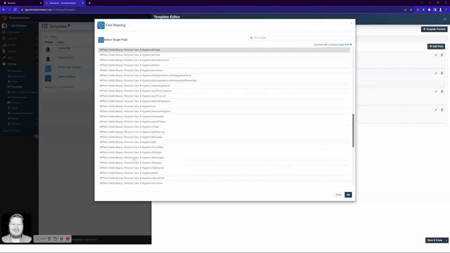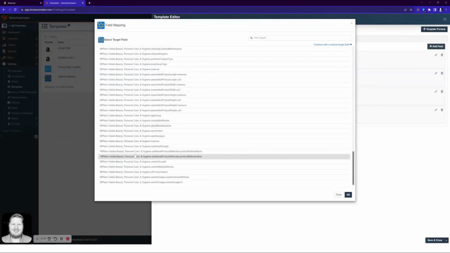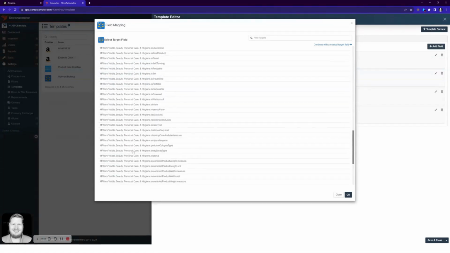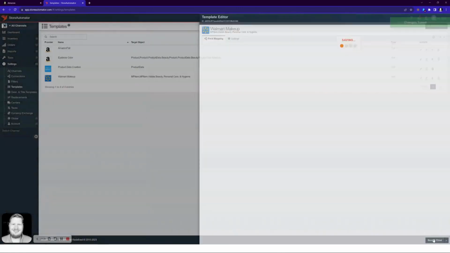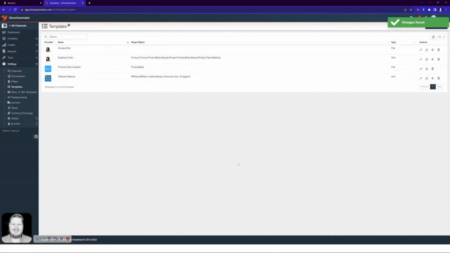Once you have all of the fields with red dots next to them added and mapped to the equivalent field on the StoreAutomator side, and there's not too many required, maybe 10, 15 of them, you can close out, you save, and you've got a Walmart template.